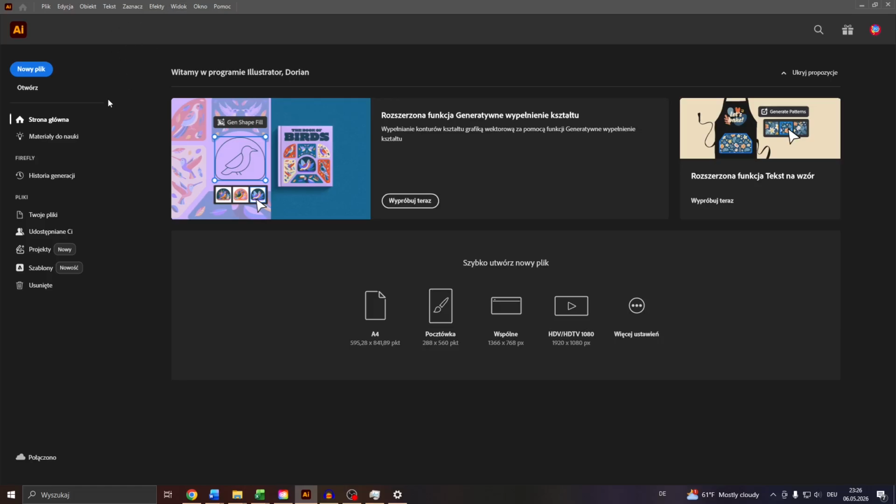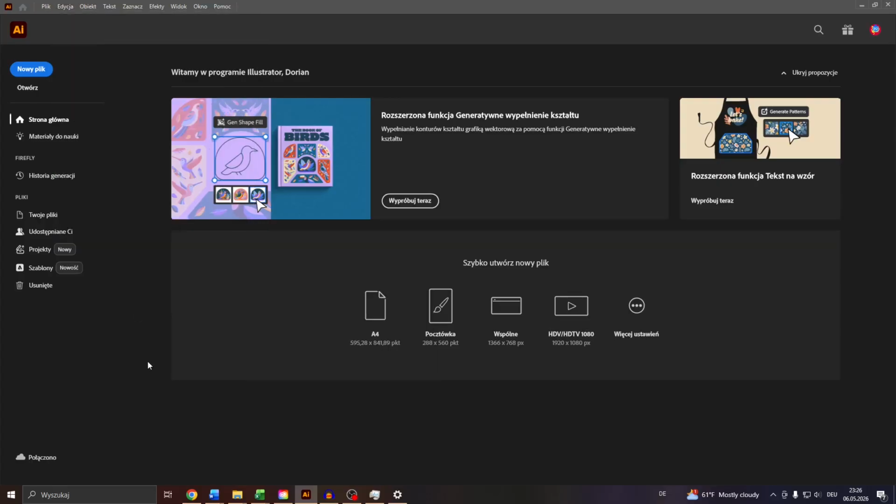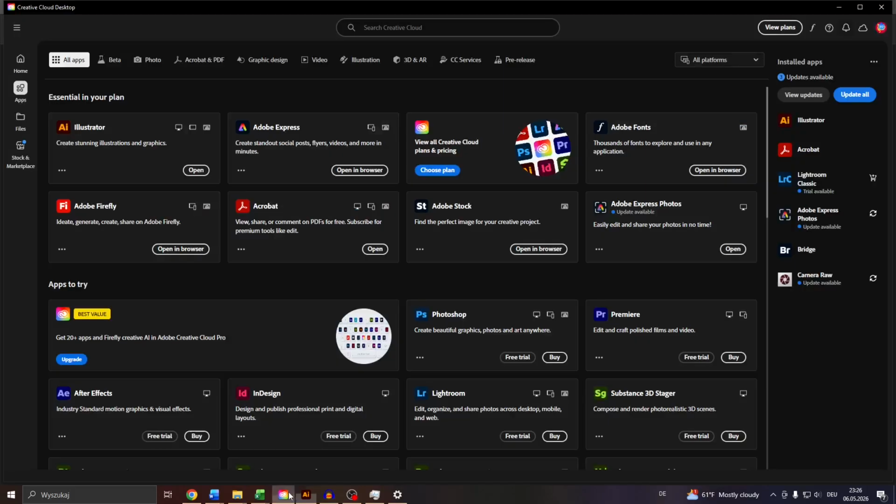First and foremost, guys, you won't find any language or interface language settings here on Illustrator itself. Here in Preferences or anywhere else, you won't find any of these settings. Instead, you will need to access your account on Adobe Creative Cloud. So launch Adobe Creative Cloud on your device.